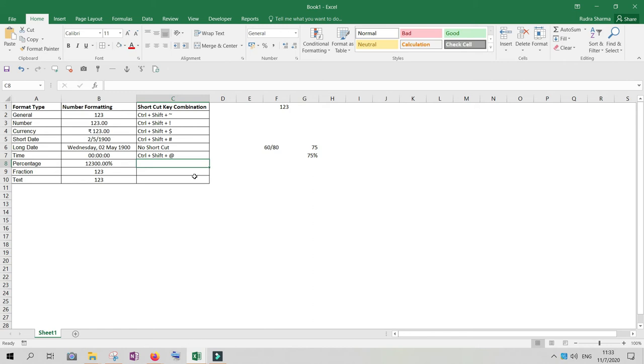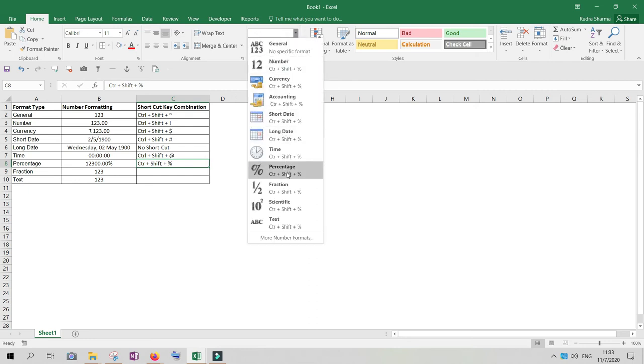And the shortcut is Control plus Shift plus percentage. However, there is a subtle difference between this shortcut and this method. If you do it through the shortcut, no decimals are shown. If you do it with this method, 2 decimals are shown. Okay, that is the difference.